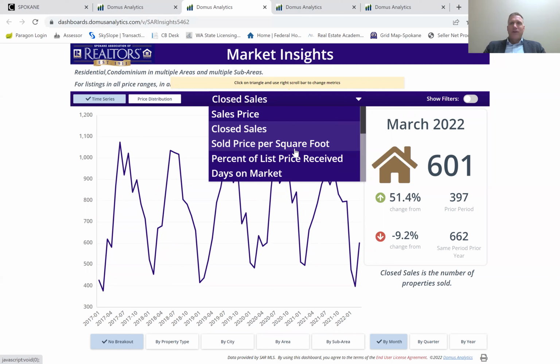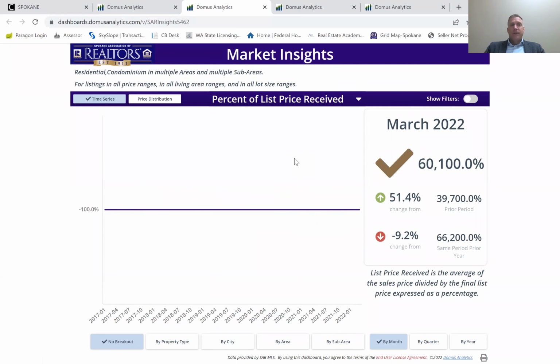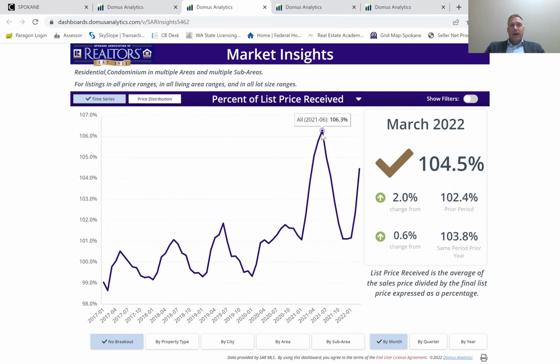I'm not a huge fan of that because square footage can be a little skewed. But percent of list price received, you can see here, we went bonzos that first quarter of last year, and we're kind of on track doing it again. So it'll be interesting to see what April brings. But we've been steadily becoming more and more competitive, and we had a little dip here at the beginning of the year, but for the most part, it's still very, very strong.